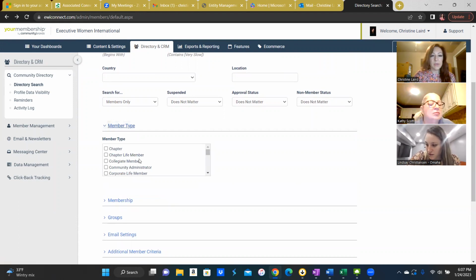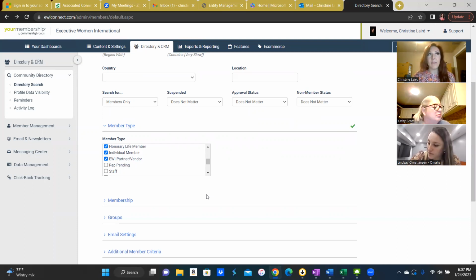And we're going to select Chapter Life, Collegiate, Corporate Life, Firm Rep, Honorary Life, which encapsulates Lori G, so that makes sure she receives communications, our Individual Member, and our EWI Partner Vendor, which captures Tamara, who is our accountant, captures Bonnie, who does all of our graphic design, and also captures Dennis, who is our legal counsel.